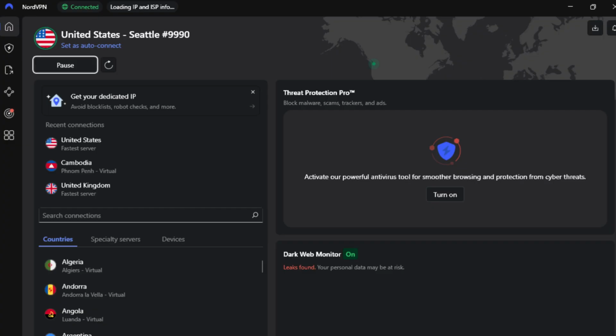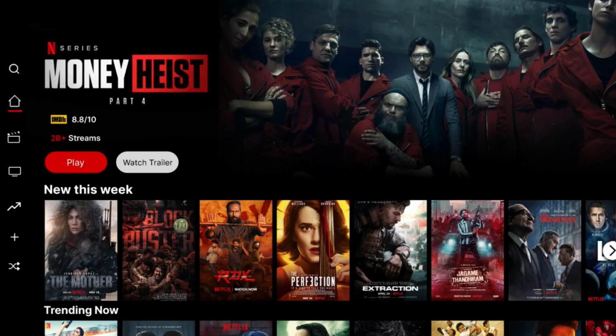After connecting to a US server, open a new browser tab and go to netflix.com. Log in to your Netflix account if you're not already logged in. If Netflix was already open before connecting to the VPN, refresh the page or completely close and reopen the browser.